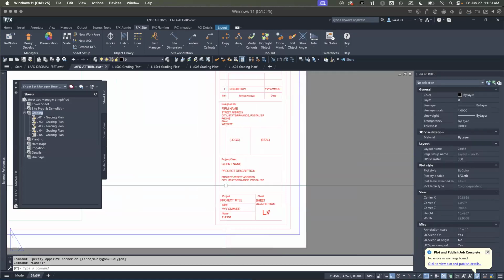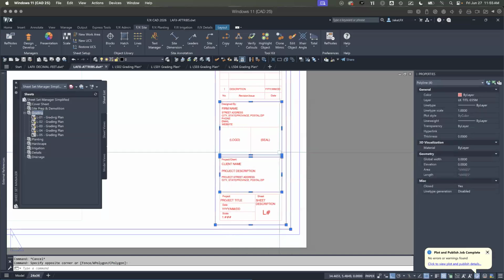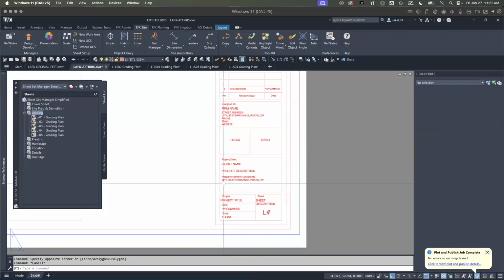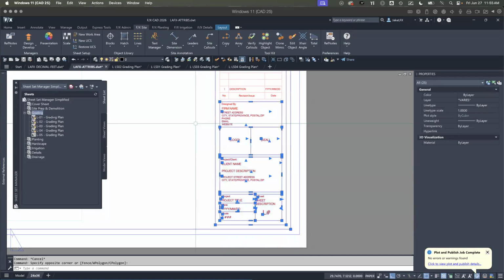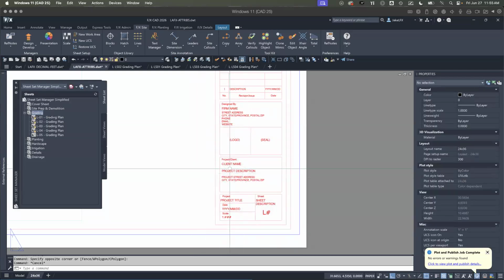The key thing is that when you make these attributes, they need to be in a block for it to be recognized by the sheet set manager and the sheet index. So make sure those attributes do end up in a block, whether you keep your line work free floating in your template and only put your text in a block, or simply make your whole title block a block with those attributes in it.